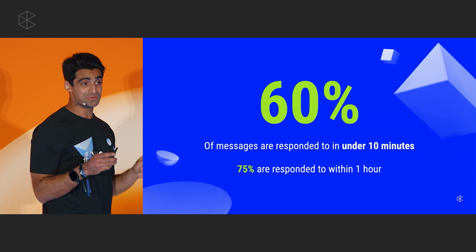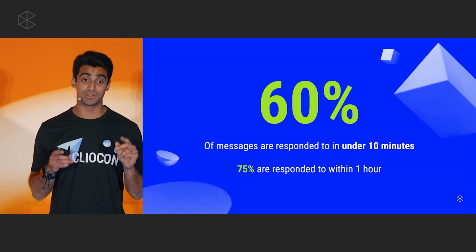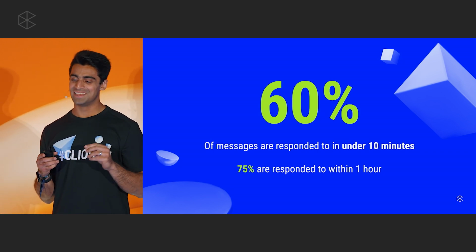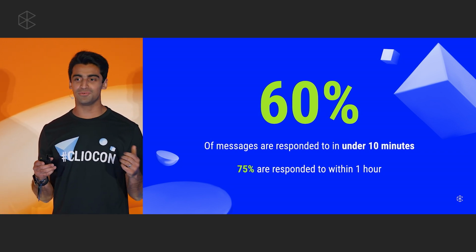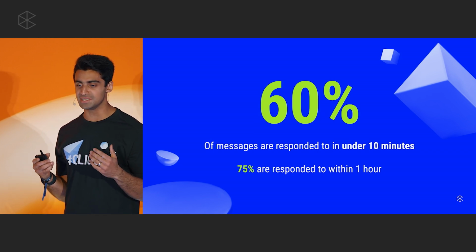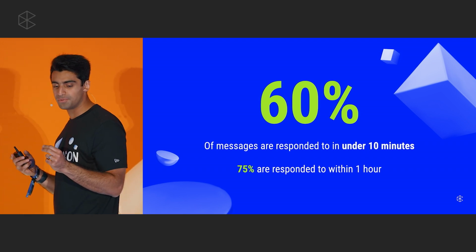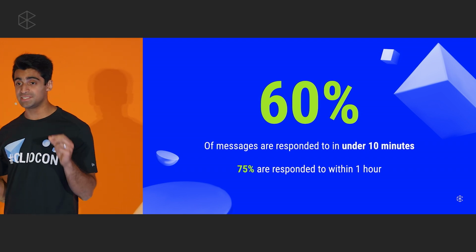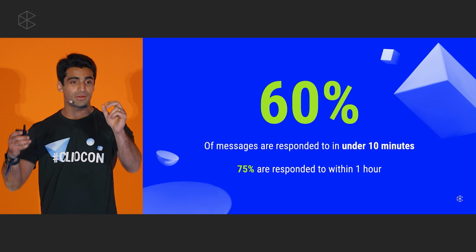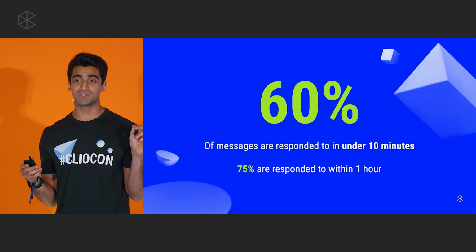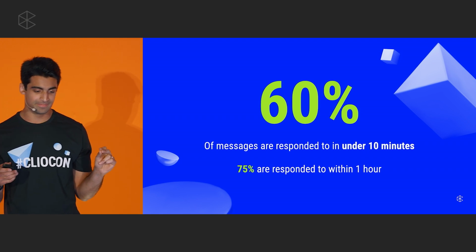Now, we also know that getting clients to respond to you is a whole other problem, right? You're having to chase them down with phone calls, texts, and emails. Again, the beauty of a client portal, we actually see that clients are way more responsive if there's a portal compared to those other communication methods.